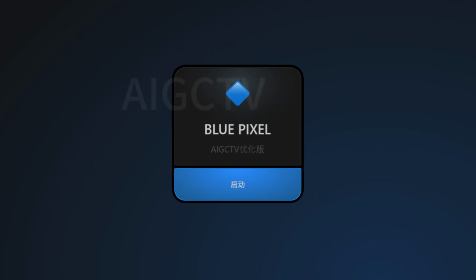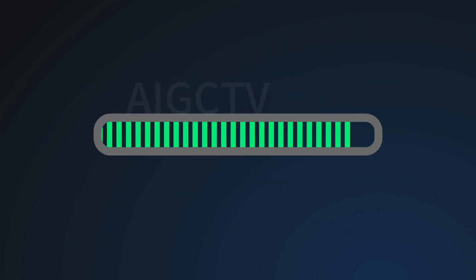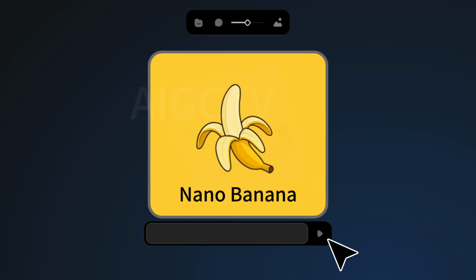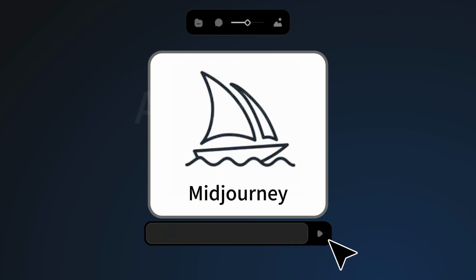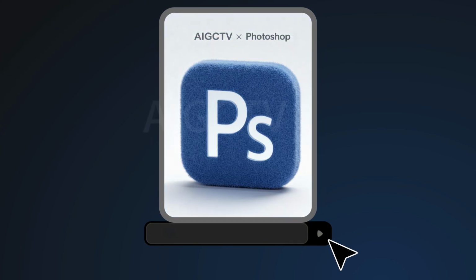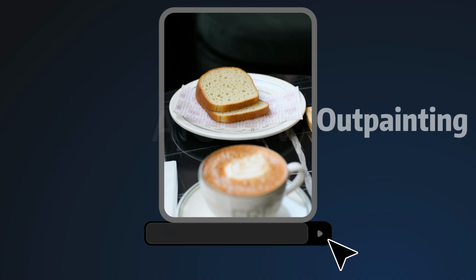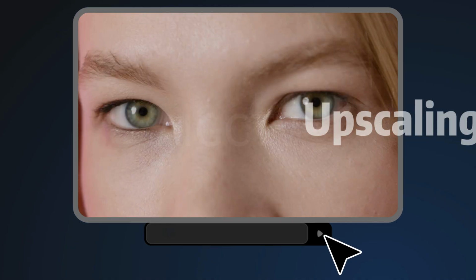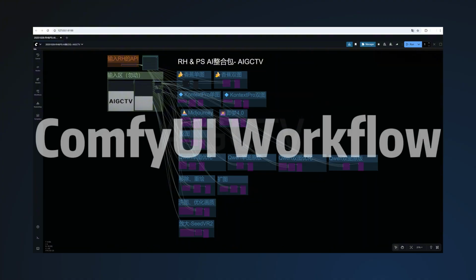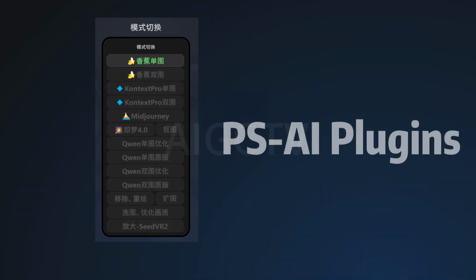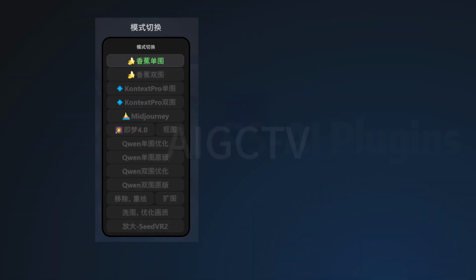This free open-source AI plugin for PS can call popular closed-source models like Banana, Kontext, Midjourney, Dream 4.0. It can also use open-source models to achieve text-based editing, matting, removing, inpainting, outpainting, upscaling, and more. It can turn any ComfyUI workflow into a practical AI feature in PS.